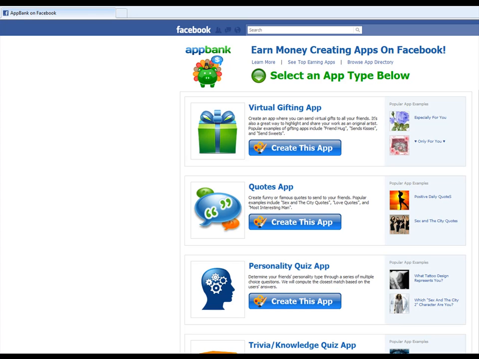First, select the kind of app you'd like to create. In this case, we'll be creating a quotes app.